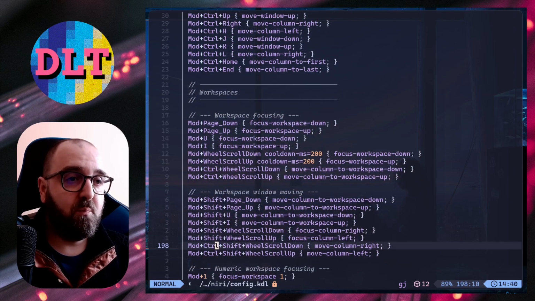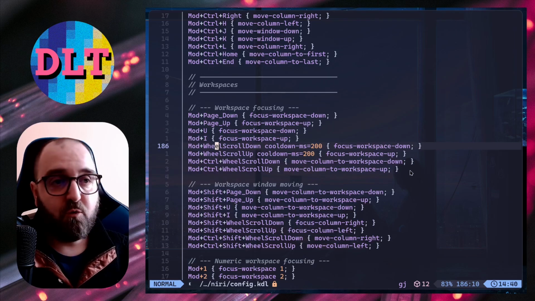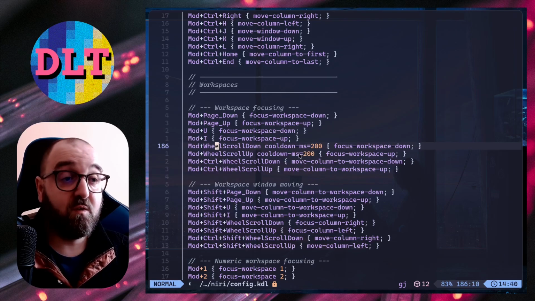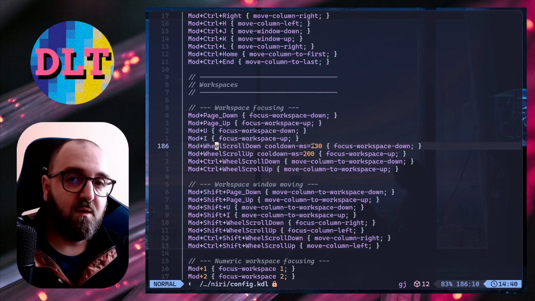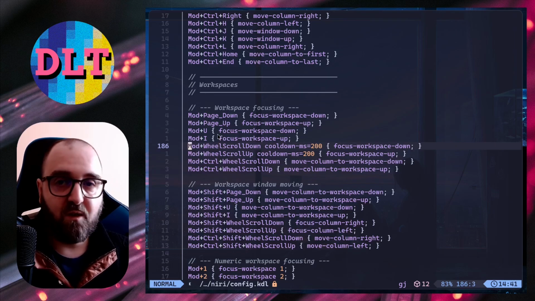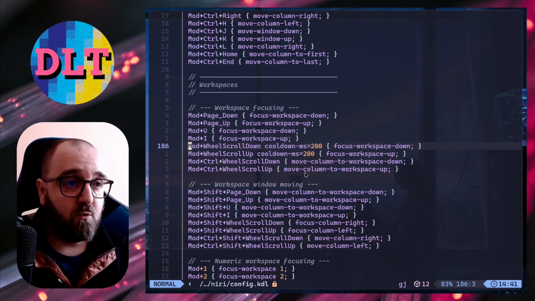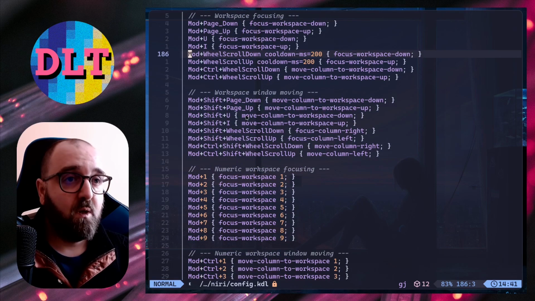And then we set up something similar as well for workspaces, navigating in the workspaces. We also use mod wheel scroll up and down with a cooldown, otherwise it will scroll too fast and it's not as usable. And so this is what I use the most instead. You know, the typical alt tab, I use mostly this. With control, you'll be able to move the window, or rather move the column a workspace up or down.